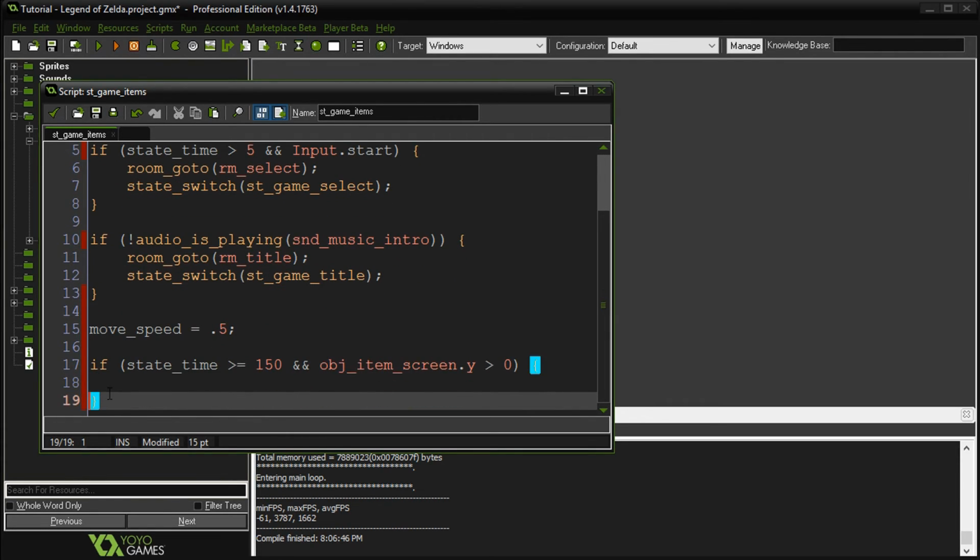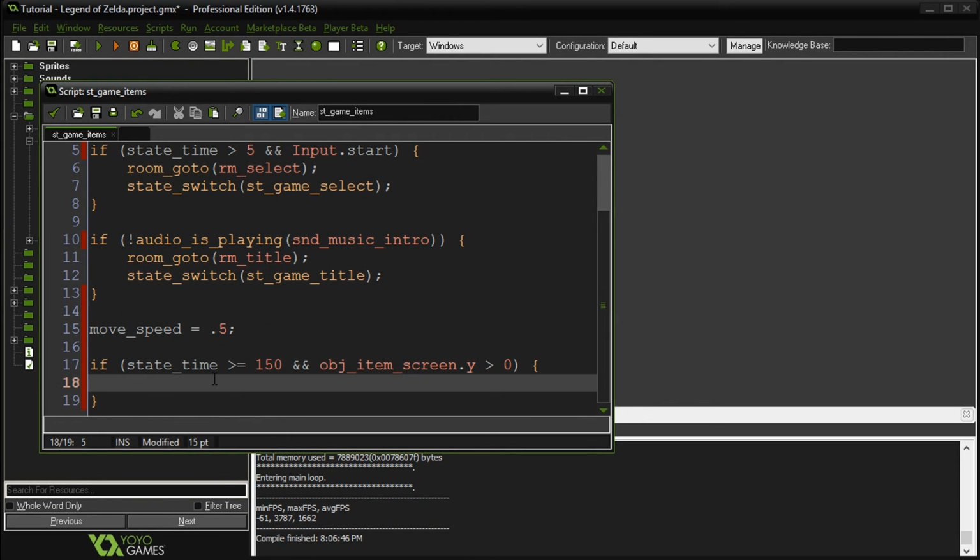So we're going to say object item screen dot y plus equal to move speed.